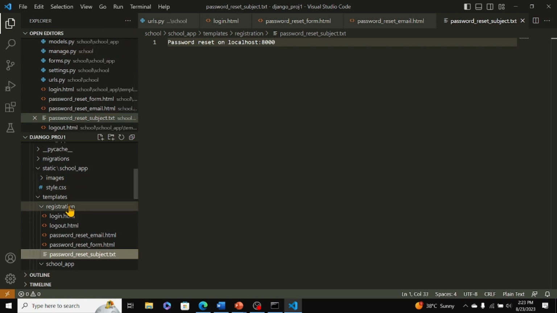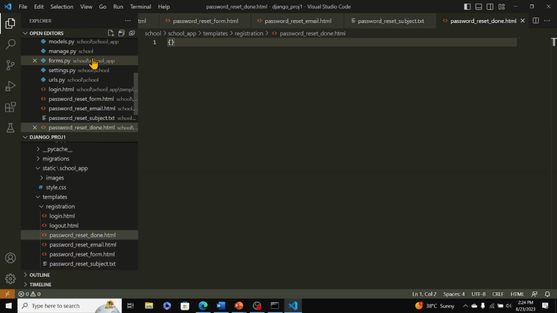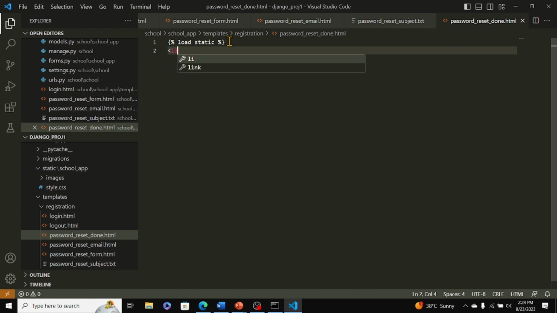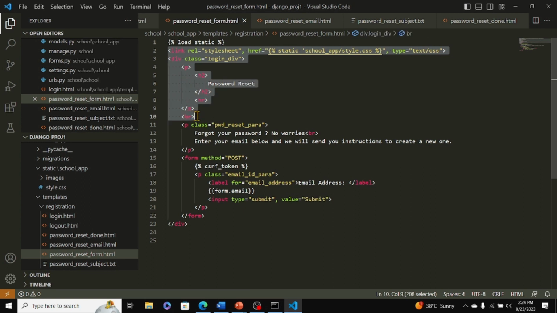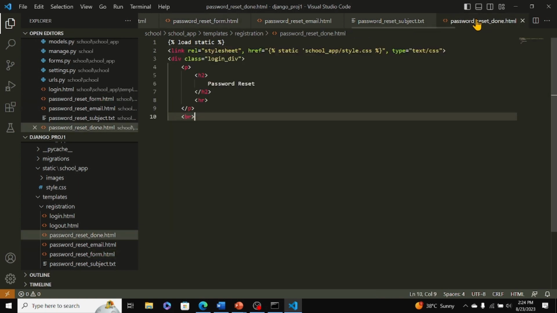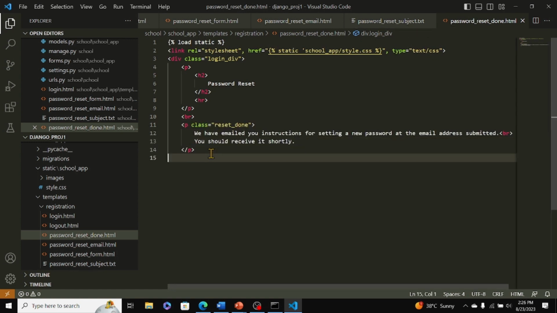The next template is the password reset done template. So again, in the registration folder, right click, new file, and that will be password reset done.html. We start with load static, not inheriting from the base template there, and therefore we need the link tag. Now you can just copy that from here, right? In fact, you can copy the entire thing until that break tag and bring it into our password reset done template. Then we have a paragraph tag, class for styling, and just a message. That's it. We can close a div tag.